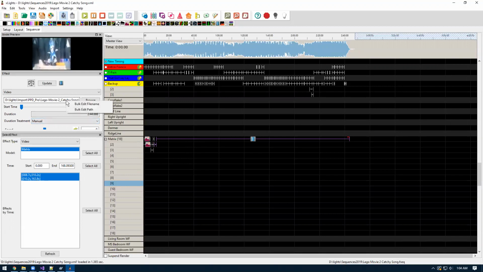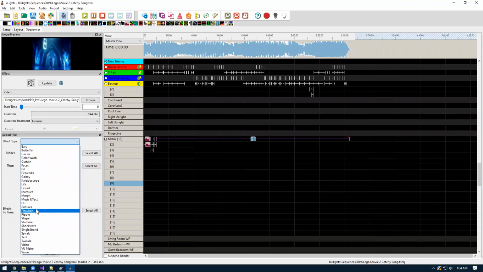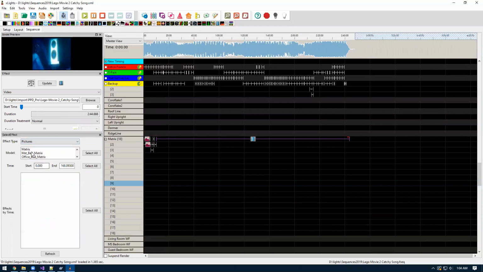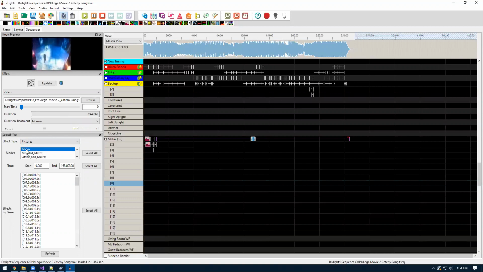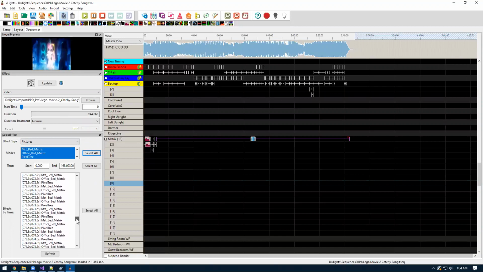And now I could come up here and do a bulk edit and fix the file paths if needed of my video files. So this would be a quick way you could do it. You could go to pictures, and the second list here now shows all the models that have pictures on it, and you could select each one here, or you can do a select all, and all the models with a picture effect now show down here, and you can see it shows the time and what model, and this is in order of when they appear in the sequence.